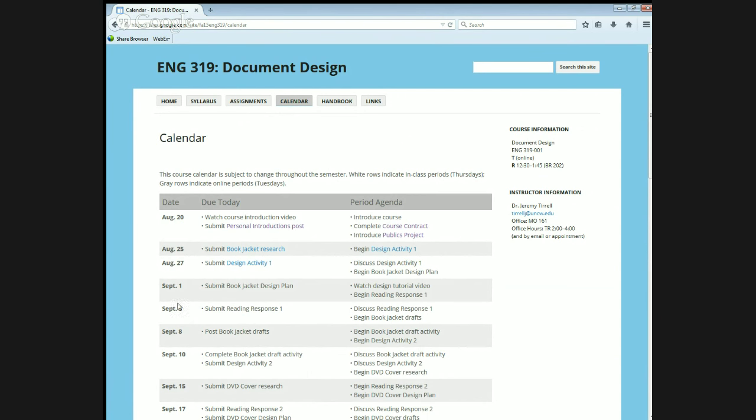We've got three columns here. The date, so it breaks down every day. What is due on that day, and then the agenda for that period. So, for example, our first class period is the 20th. That's a Thursday because it's a white row. We actually do have a couple of things due on that first period. It's watching this course introduction video, which you are doing now. And then you're going to be submitting the personal introductions post, and we'll look at that in a second. Then on that day, you can see what we're going to do. We're going to introduce the course. We're going to complete our course contracts, and we're going to introduce the first project, the Publics project.